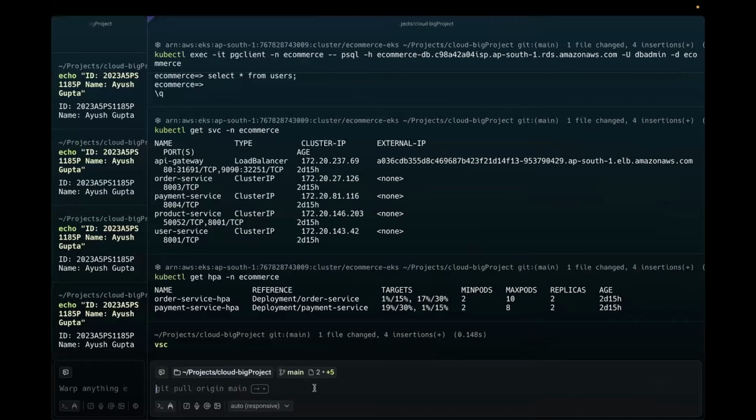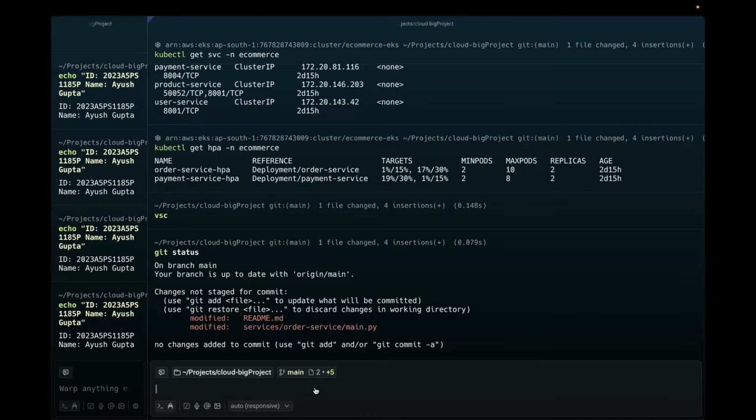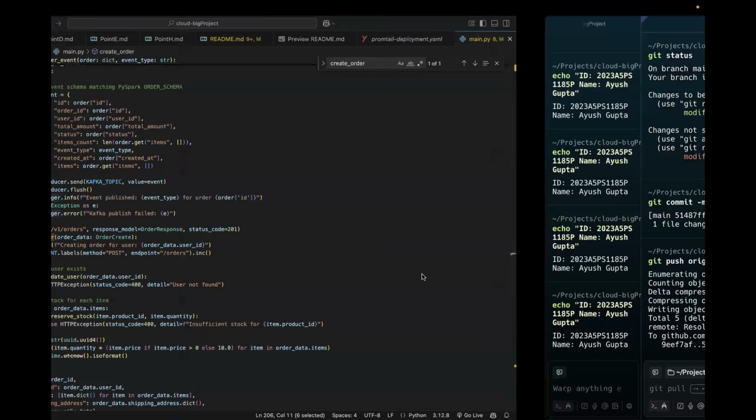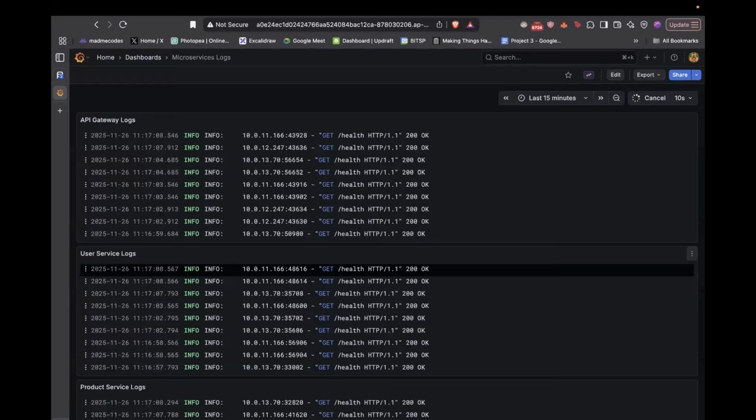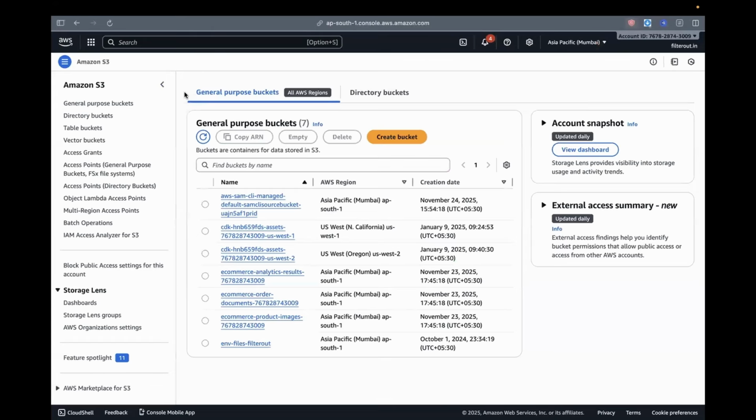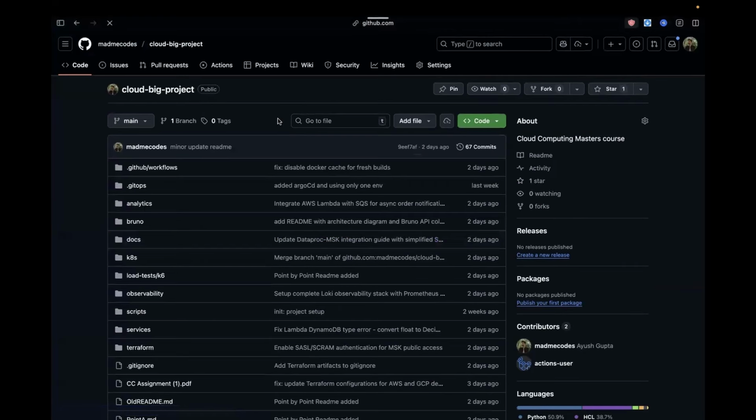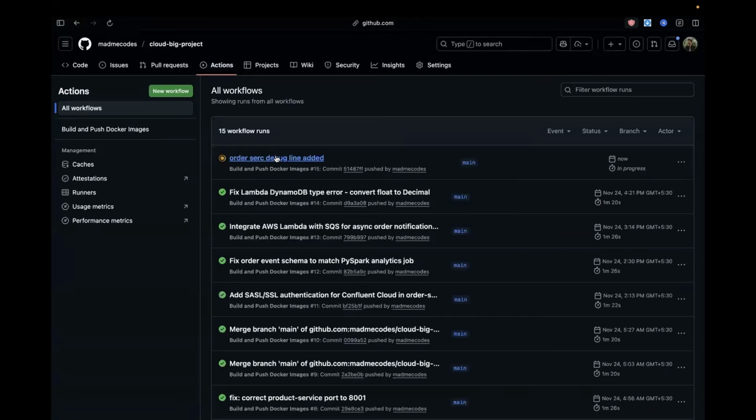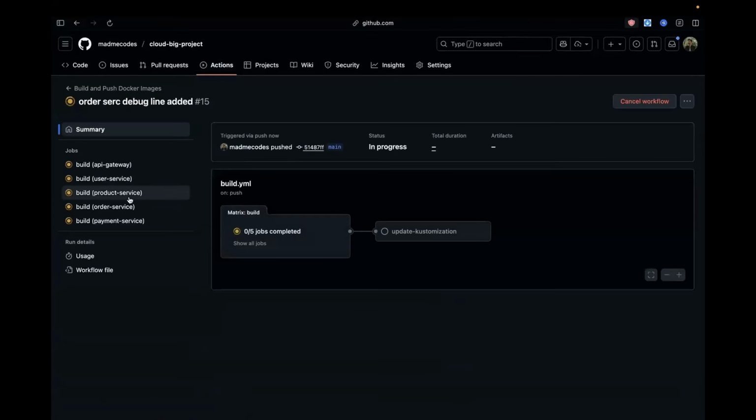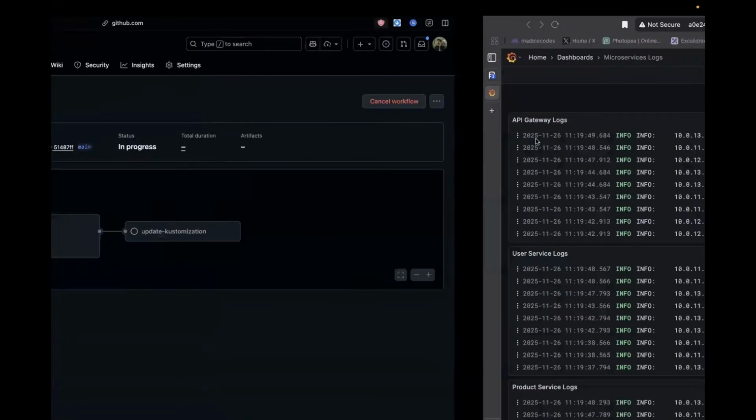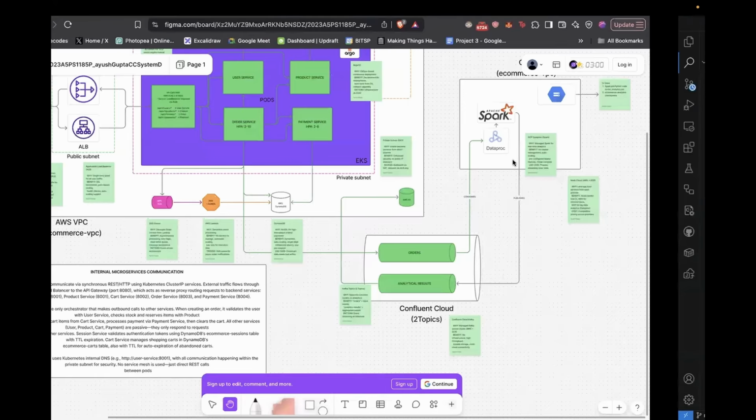So what we can do is git status. Yep, done. So now if we visit our GitHub, let me refresh it. See, this Actions tab, and our action is running. What it will do is build the order service and then update the kustomization with the image. Meanwhile, we can also check the ECR images, right?